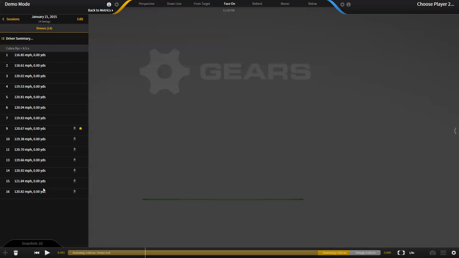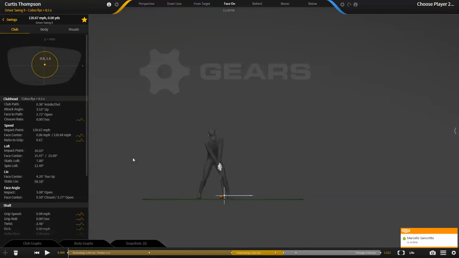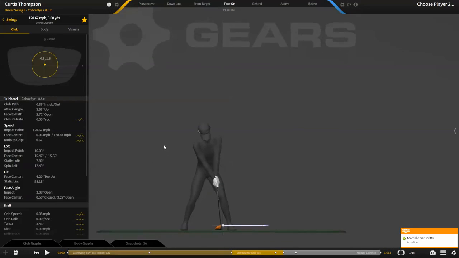So these are all of his swings, and you'll see that I have one that's favorited. If I put notes down, like, hey, I had him feel more flexion in his left wrist on this one, that's where you would see it show up. But let's just double click that, and then you'll see the avatar come up. So this is Curtis Thompson.